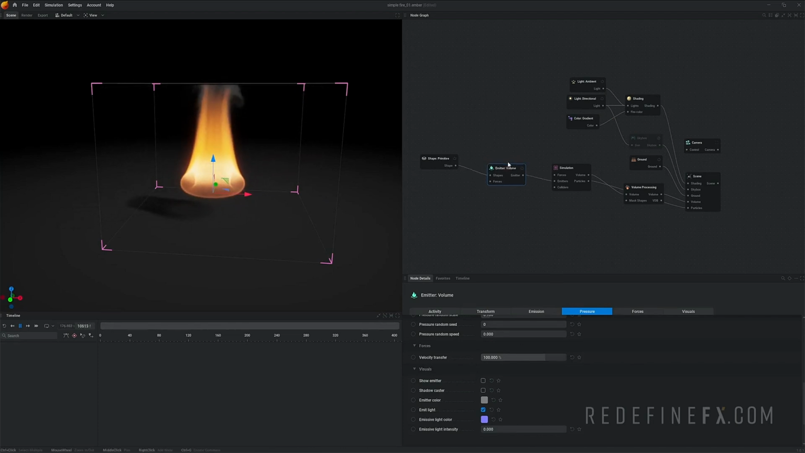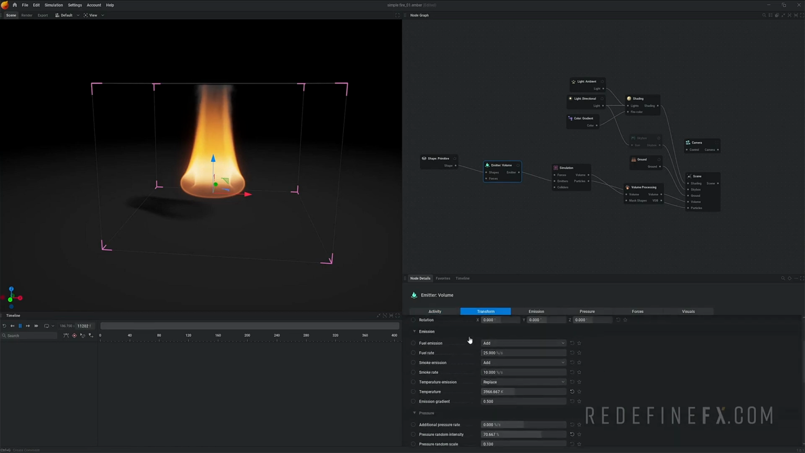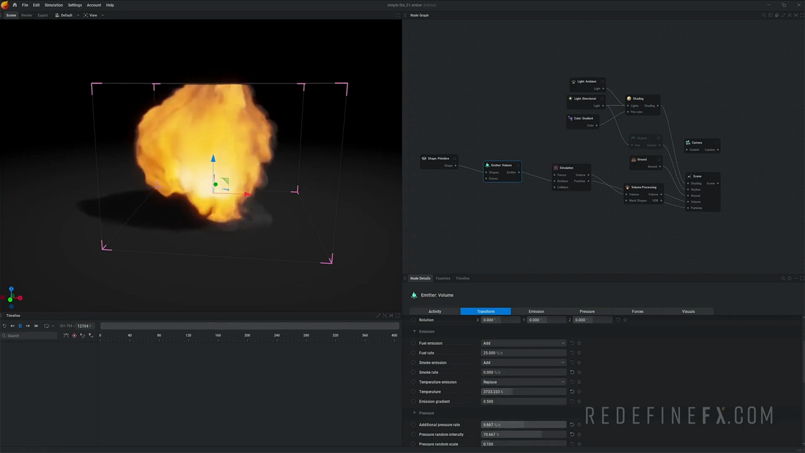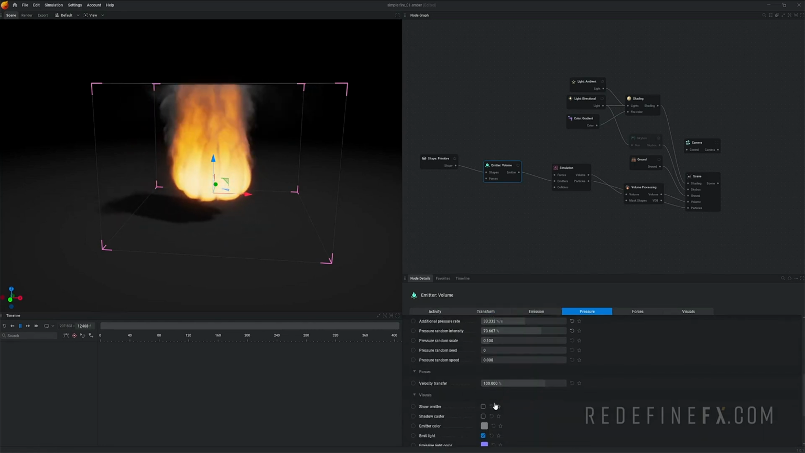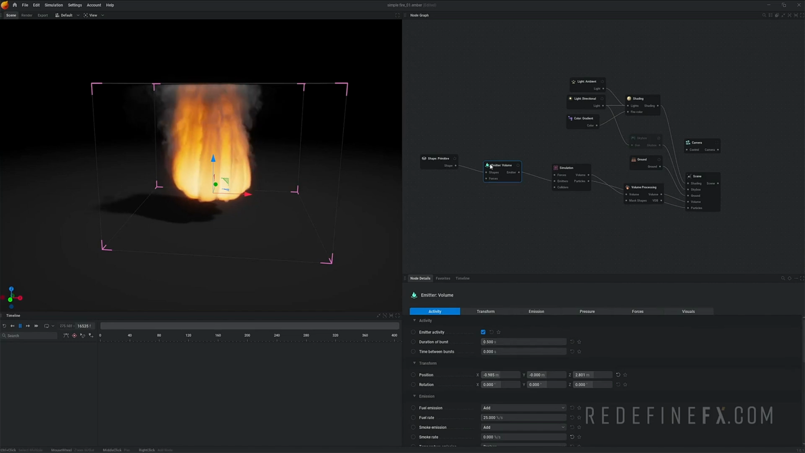So this is a pretty simple node, pretty self-explanatory settings. You're just controlling how much fuel you have, how much smoke you're generating, at what temperature. You can give it some explosiveness with the additional pressure rate, and you can control the velocity transfer. If, for example, you have an animated character, you can control how much velocity that character gives to the smoke that's coming out of him. So in the next video, we're gonna focus on emitter particles.